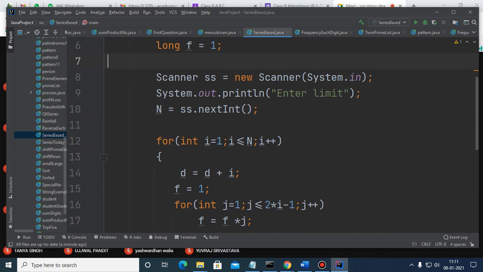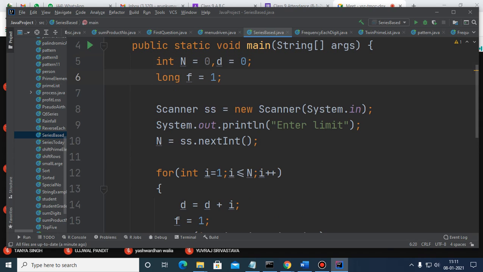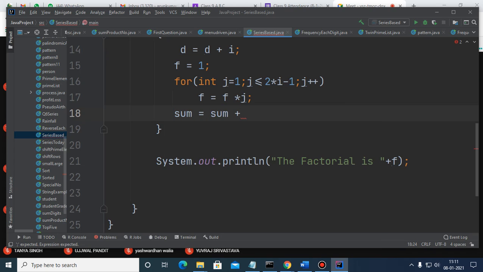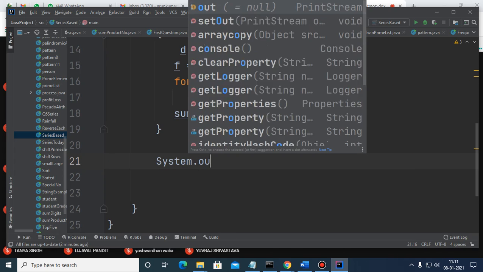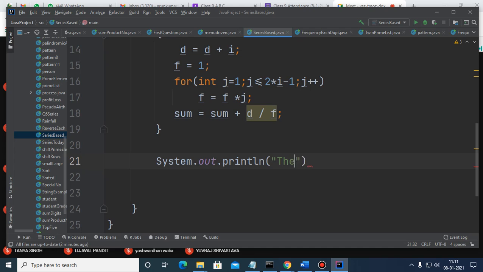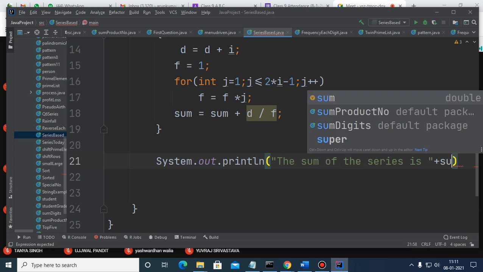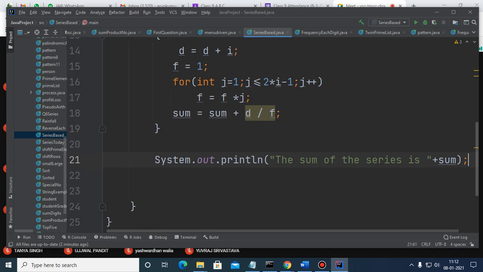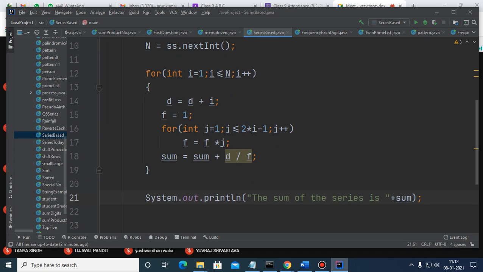And now, in order to calculate the sum of the series, one more variable is needed, which is double sum = 0.0, and that is sum = sum + d / f. And after this, we can print the sum of the series is sum. So children, I hope you have understood. If any query, any problem, then please ask.